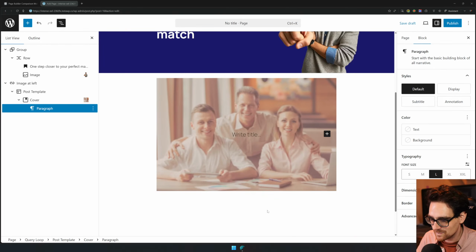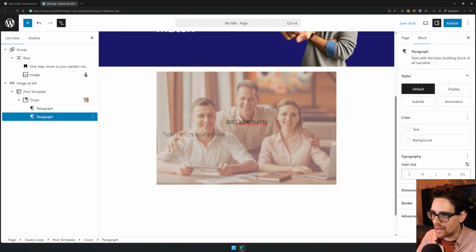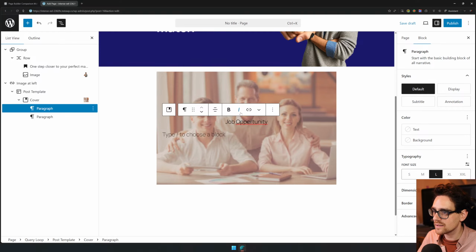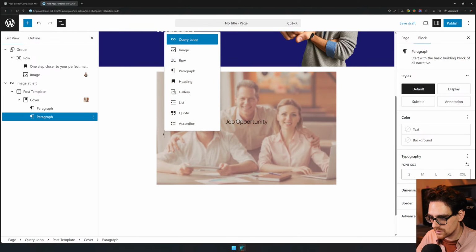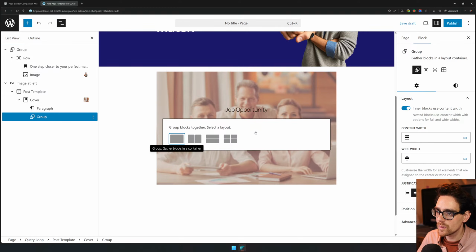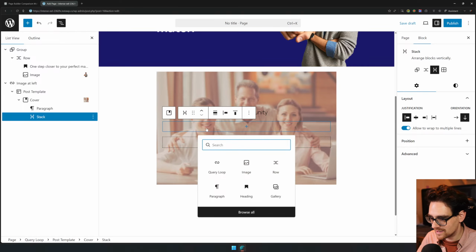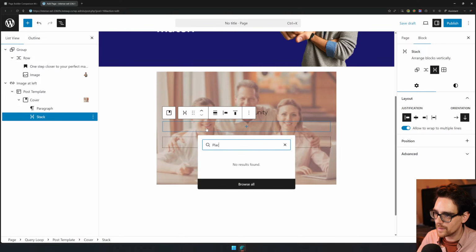Let's see. We have some title right here. Job. Opportunity. Then we have the place. This should be a group because it is smaller and it needs a different spacing. So let's put it in a group, and it can be a stack. In there we have the placeholder.